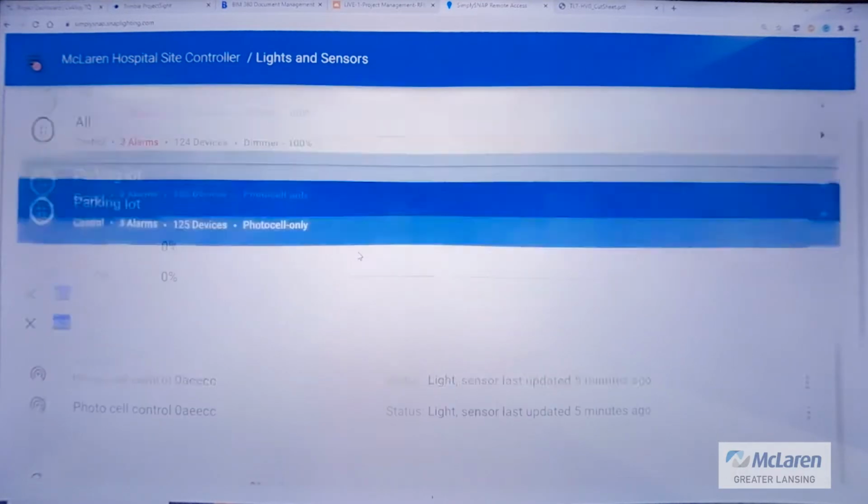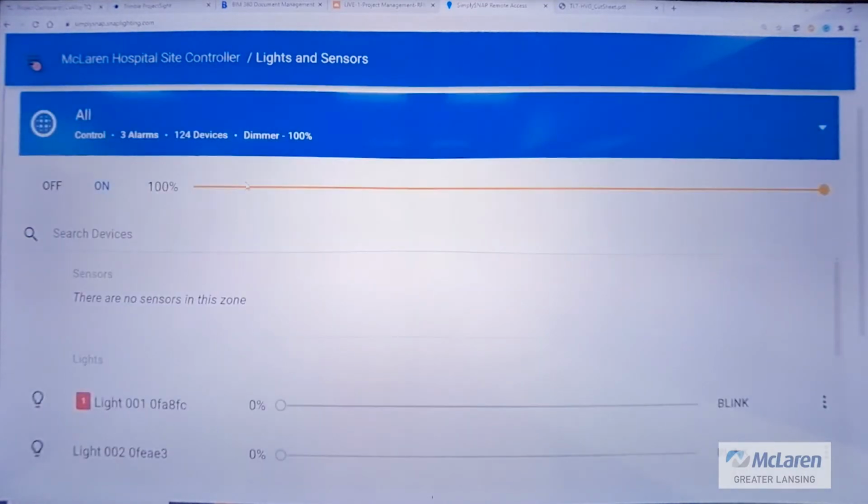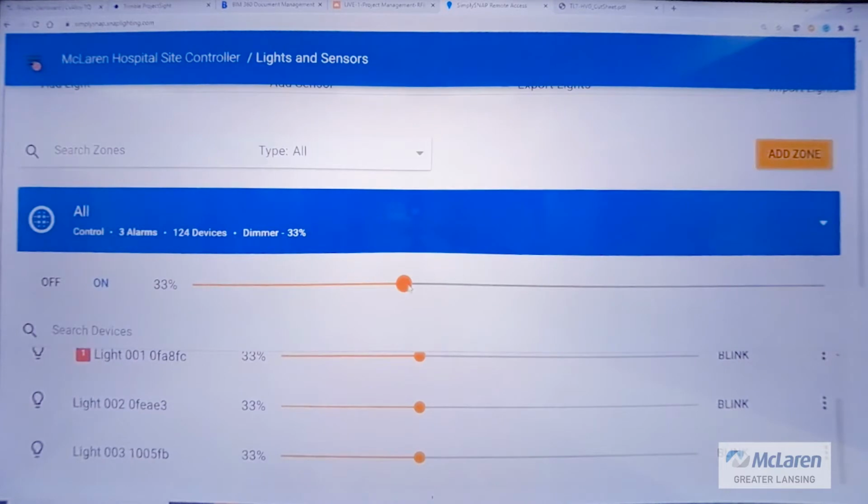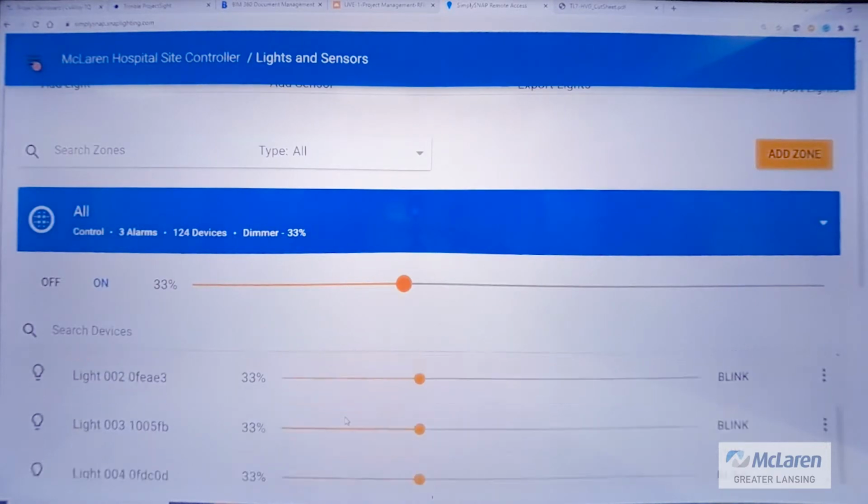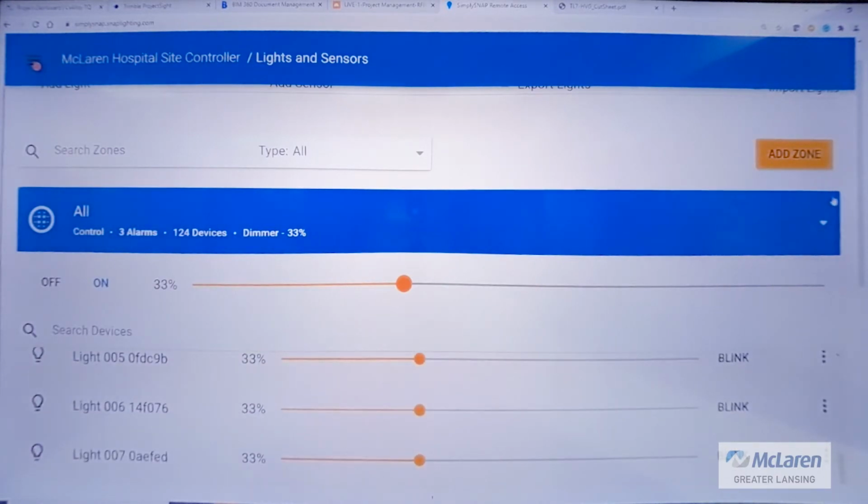So knowing that, let's go ahead and turn them back on. From zone all, which is the zone that has all of the lights in there, we can just make a change to every single one of the lights at once. So I'm going to turn them all on to 33%. It shows you visually from the top of the zone, but then every single one of the lights as well adjusted, so we can see that they were all just turned on.